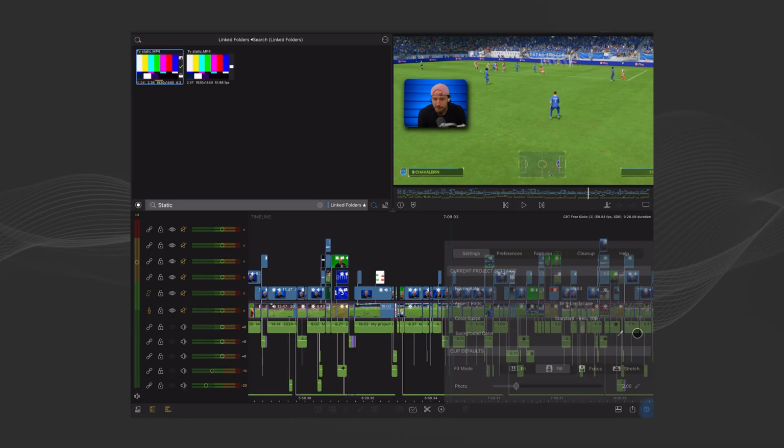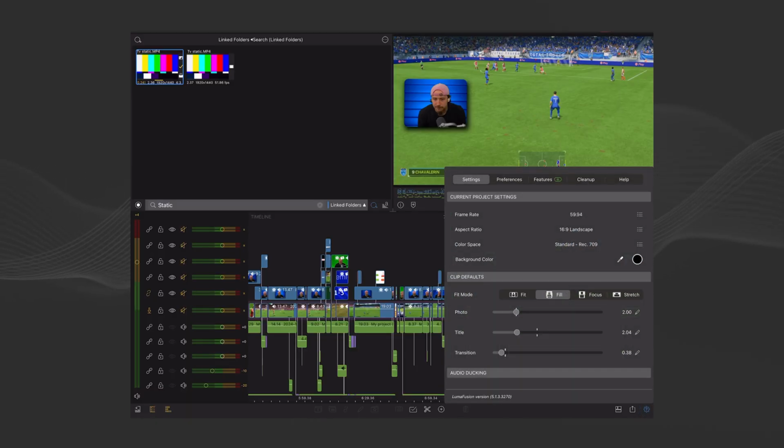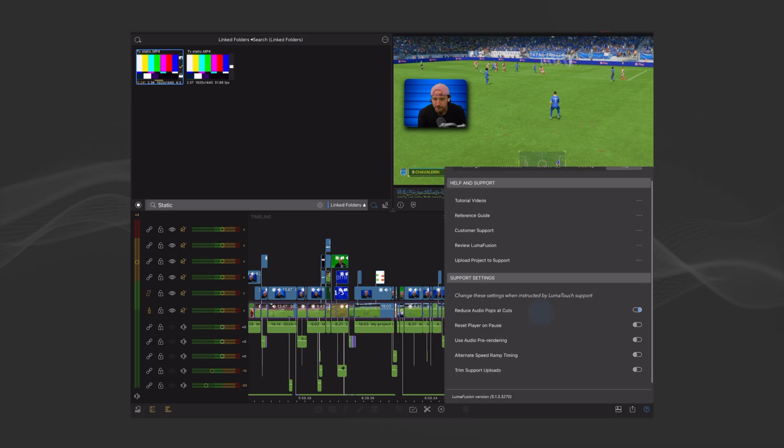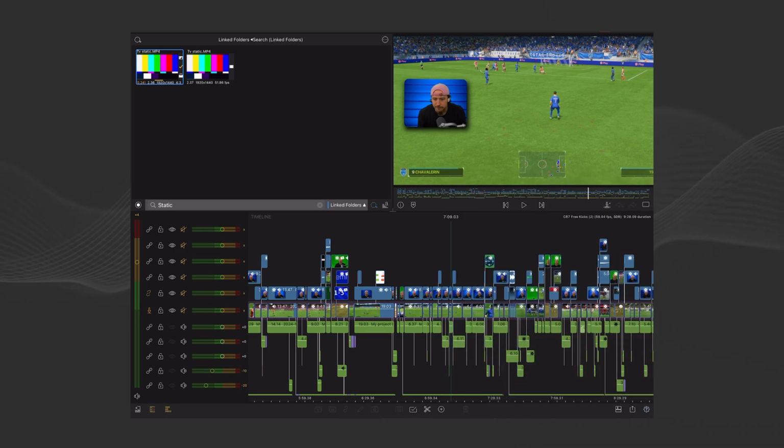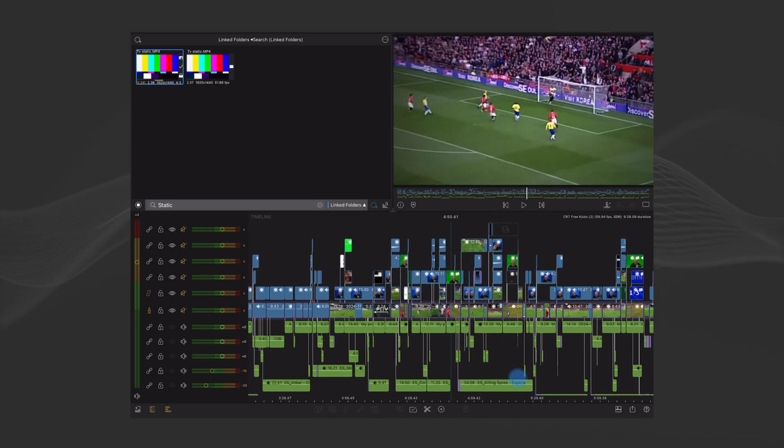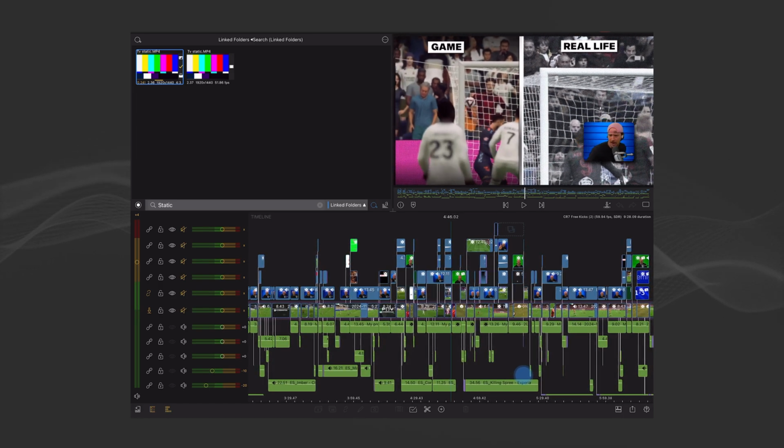But once I turn on this setting, it's infinitely better. Go to settings, help, and turn on the reset player on pause. I don't know what this setting does, but it makes playback much faster when I press play on big projects. In the same project, now it responds to pressing play almost instantly.